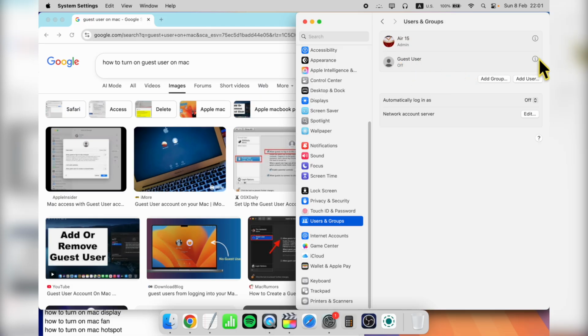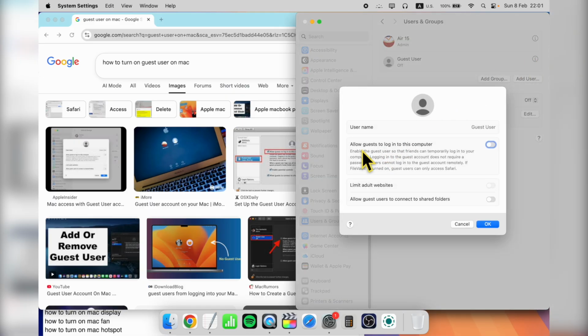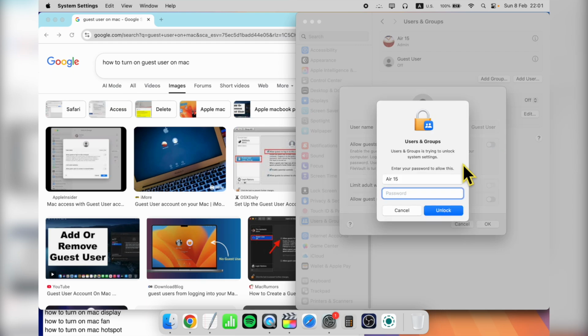Now to turn it on, click on this little eye icon. A new window pops up. Here, next to allow guests to log into this computer, enable this feature. Make sure to fill in your password and hit unlock.